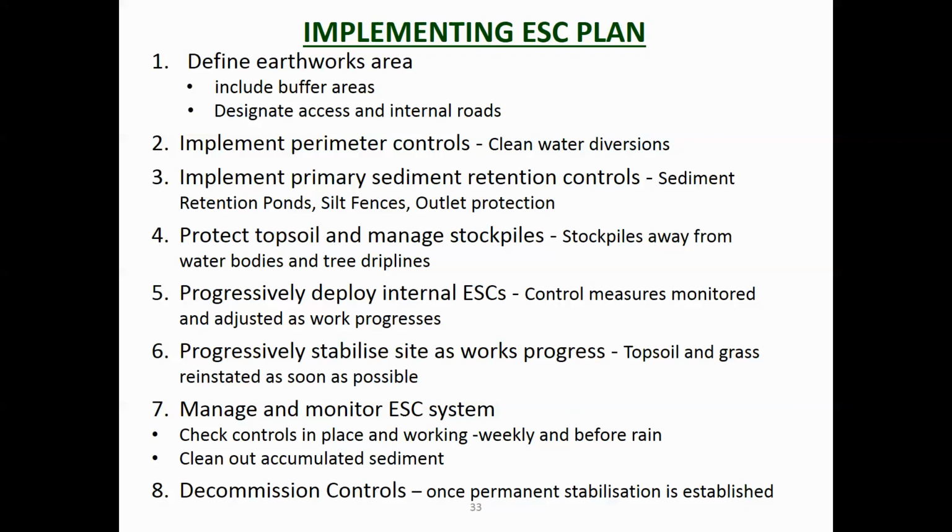And then once you've completed the work, you need to decommission the controls. That is once the permanent stabilization is established. If you are re-establishing topsoil and grass, you will wait until the grass is fully established before you remove the erosion and sediment control measures. So you'll keep the sediment ponds in, you'll keep the silt fences in until there's a full growth of grass there, or whatever vegetation you're using, to make sure that area is once again stable.